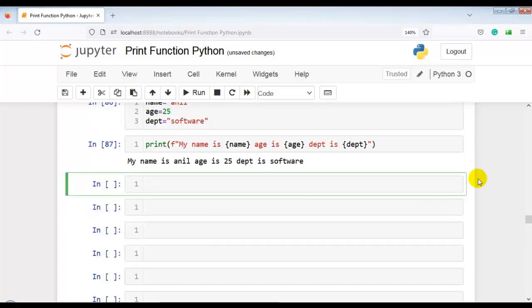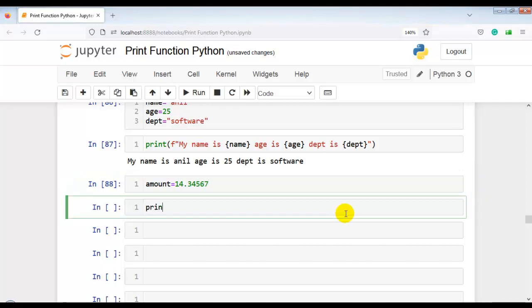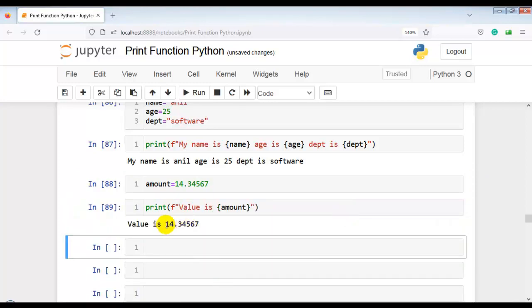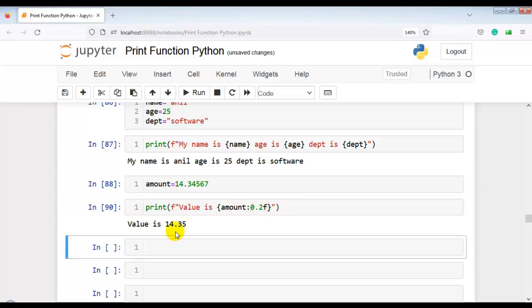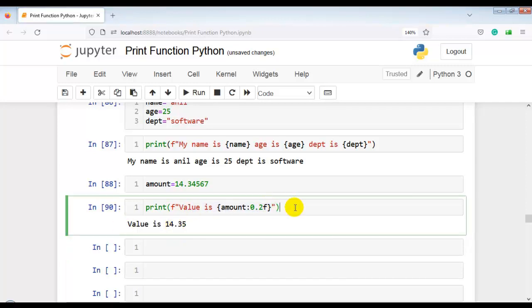So let me show you how we can use this f-string with floating point number. So let me create one variable amount. I am assigning some random value to it and let me write print f inside for f-string and let me write value is amount. As you can see here, we want two numbers after decimal point. So here colon and we can write 0.2f. This is width and precision. Let me execute this cell. As you can see over here. So this way we can use f-string to print floating point number that you can see over here.